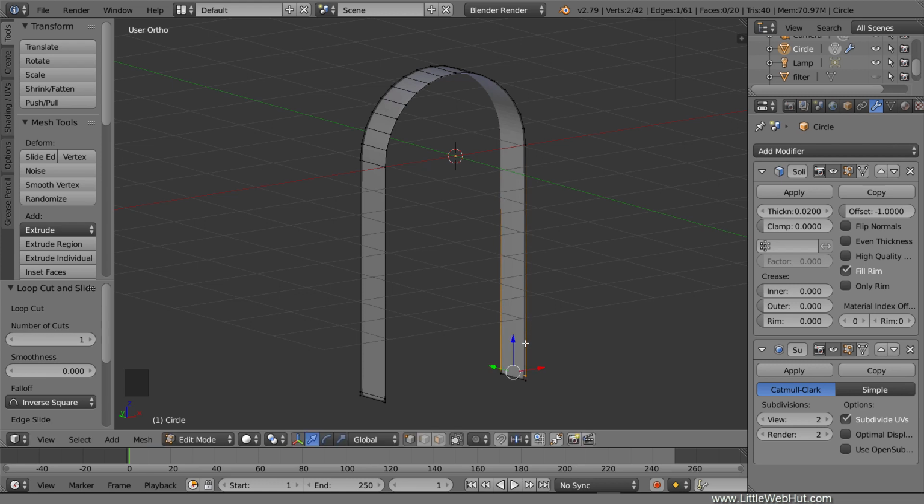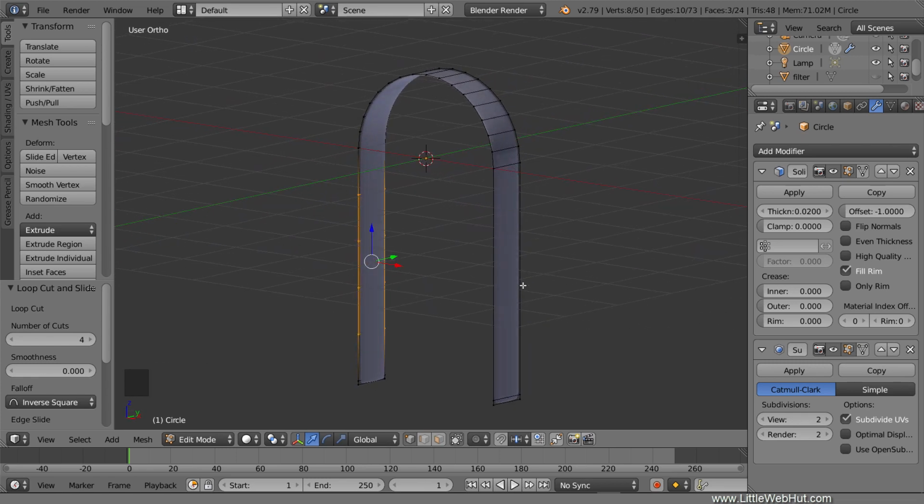To make this piece look more realistic, we're going to add some slight bends to the straight areas. To do that, we're going to add 4 evenly spaced loop cuts on each side. So press ctrl R, position the mouse over this edge and use the scroll wheel to make 4 loop cuts. Then left click and then right click. Now repeat this on the other side. So press ctrl R, position the mouse over this edge and use the scroll wheel to make 4 loop cuts. Then left click and then right click.